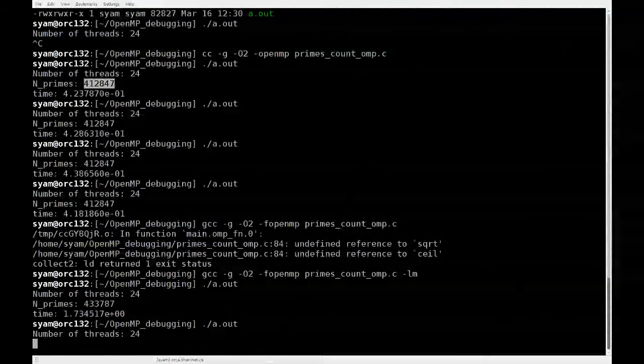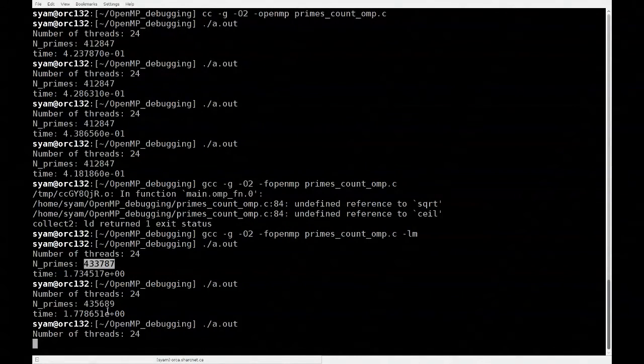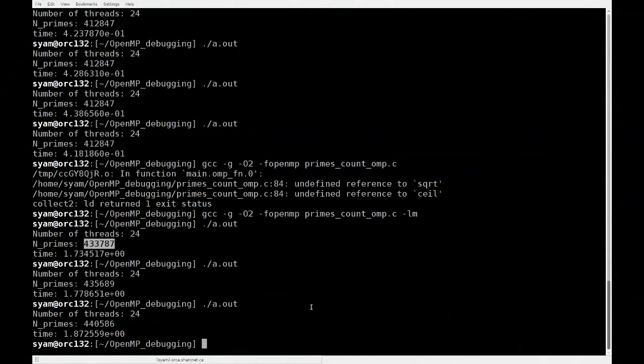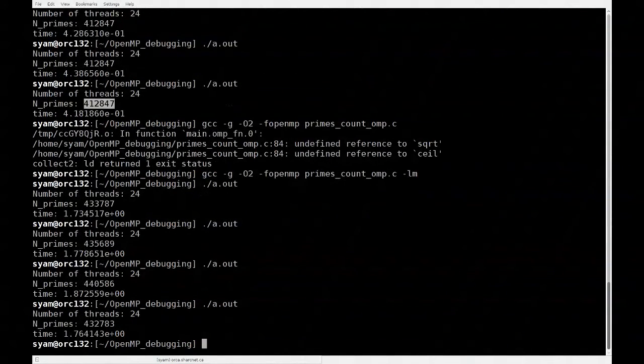Let's see. Okay, now here we go. So we got, oh, in fact, even the first one was the wrong result. So every time we run the code, the result is different. And if you know the exact correct result, which is actually here, you see it's never the correct result. It's always wrong and it's always different. That's a very clear manifestation of a race condition bug.